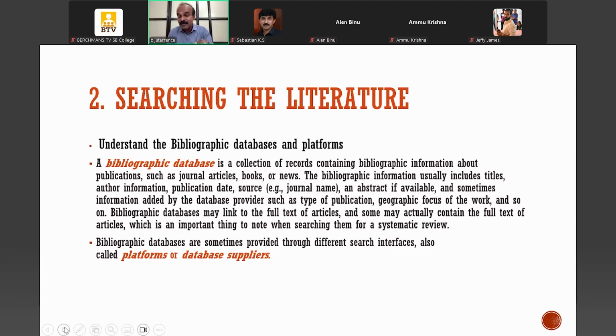These bibliographic information is all what we have inputted in the Mendeley, no? When you added a PDF there, I told you to check whether the bibliographic data are correct or not. This bibliographic data is very important. So the database is a collection of records containing bibliographic information about publications such as journal articles, books, or news.